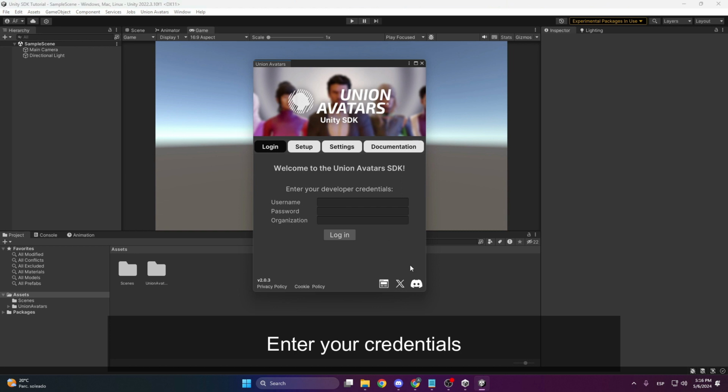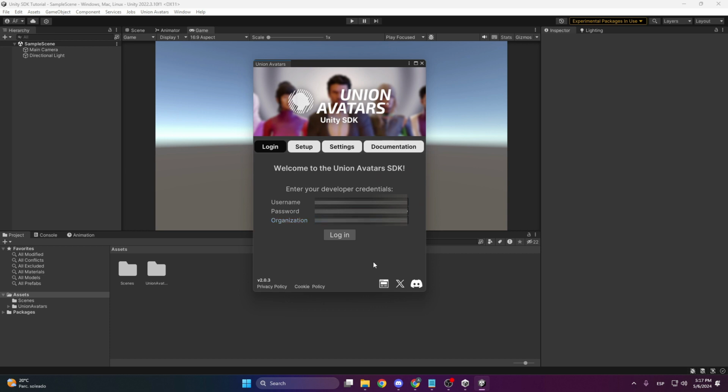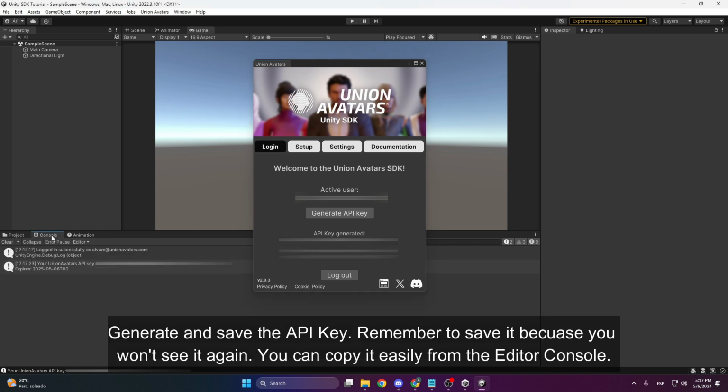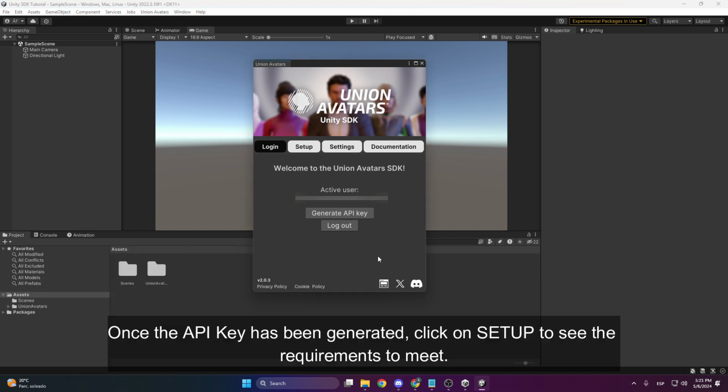Here, you will enter your credentials and click on Login. You can copy the API key and save it in the console. Once the API key is created, go to Setup to see the requirements that need to be met.